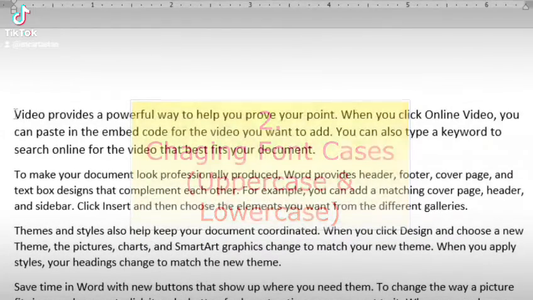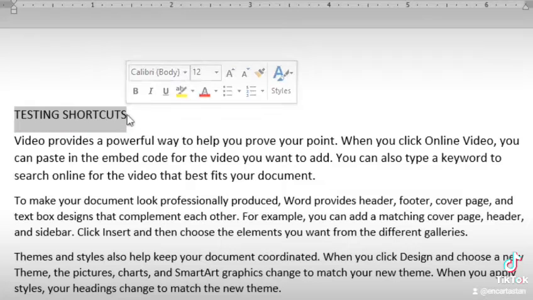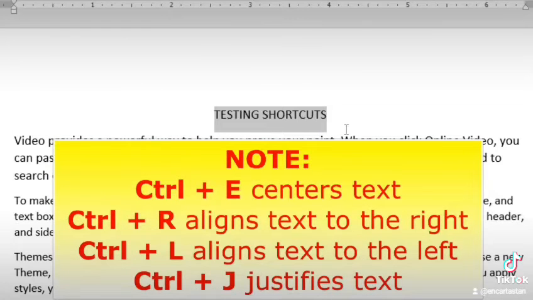Let me give this some heading so that we can easily use that to practicalize. Let me call it testing shortcuts. So let me center this. To center this, you simply press Control E. Control plus E, it will center it.